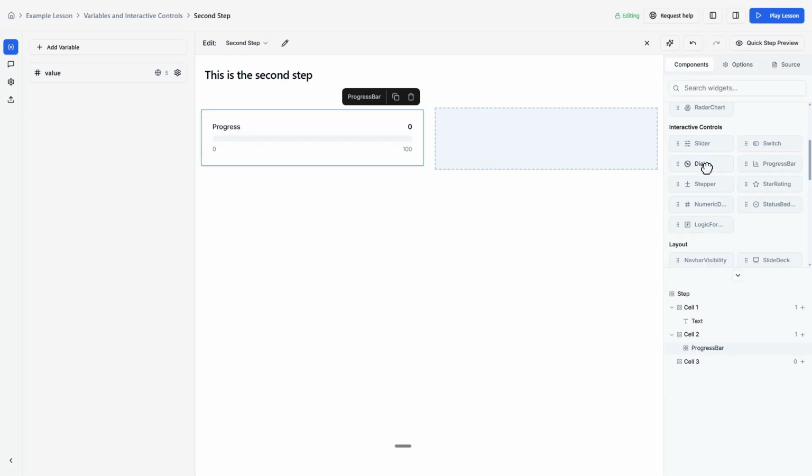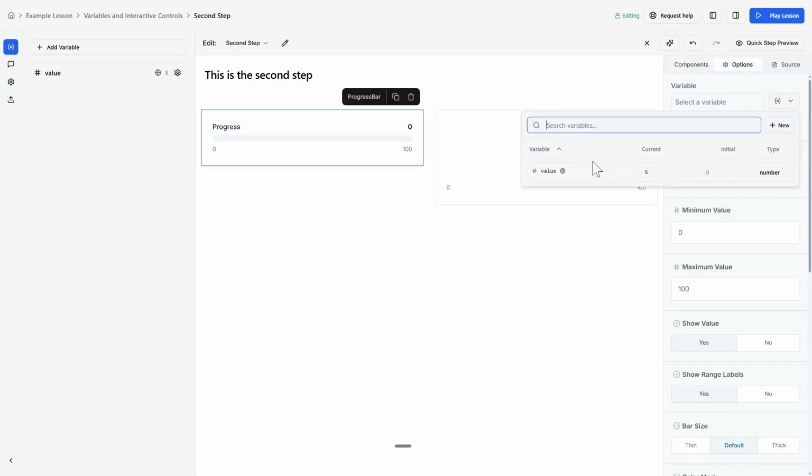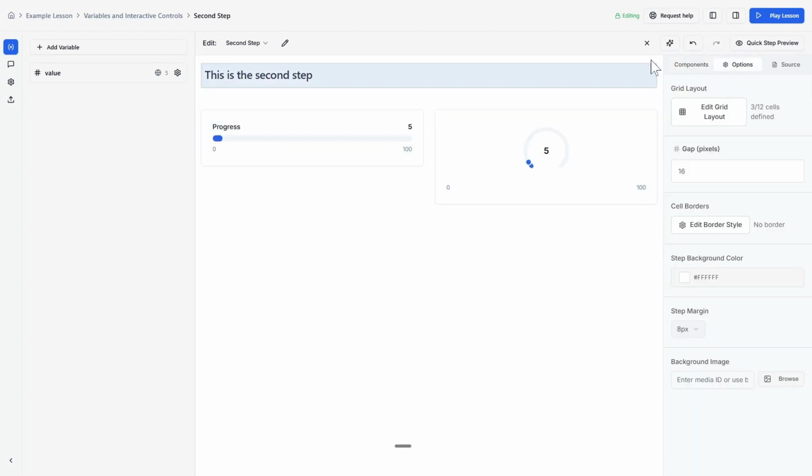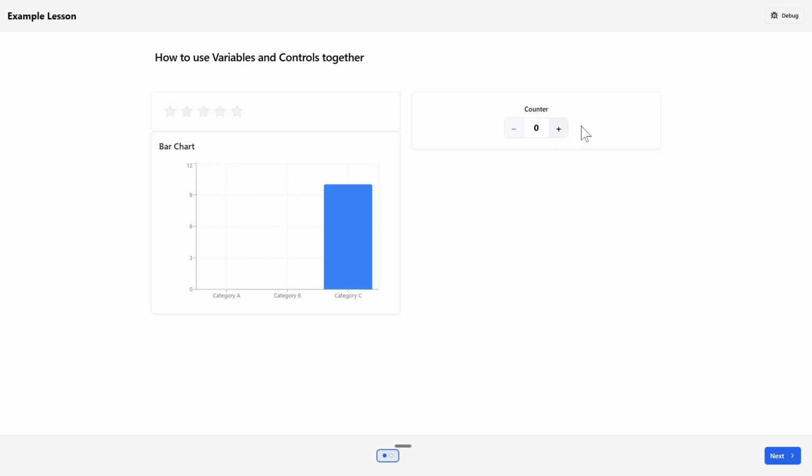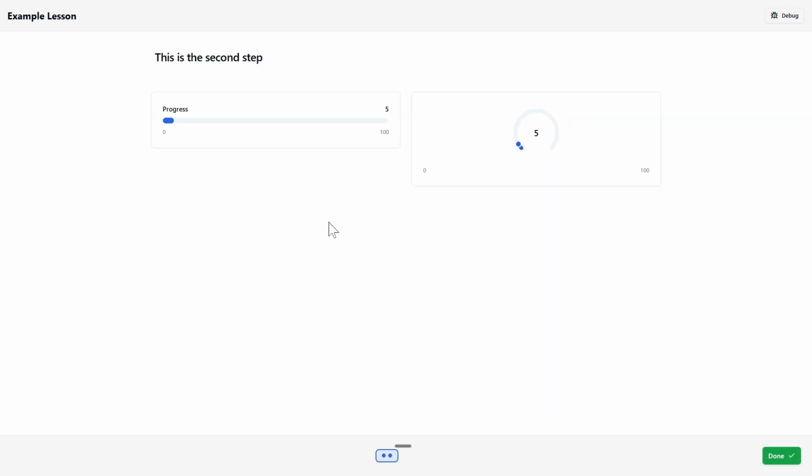On the second step, I'm going to show off the dial and the progress bar, and I'm going to set both of those to my value variable. So then when we play the lesson, it won't matter what I set this one to, but if I set my first value to 5, and then I go to the next step, I can see that it remembered the value of my variable. And that's how you can have different steps influence later steps in the sequence.